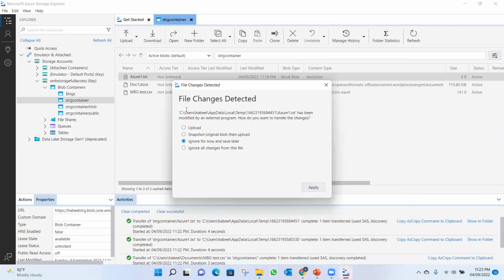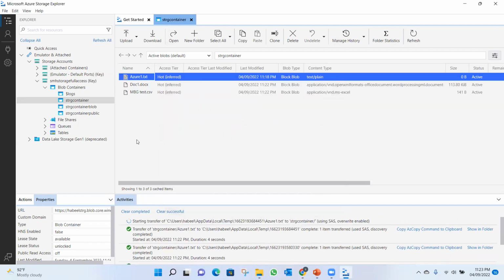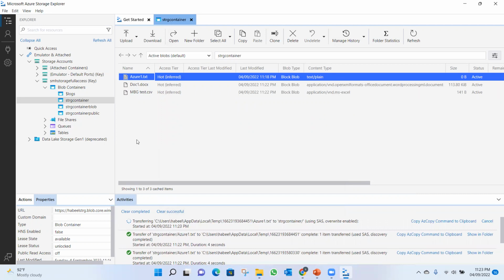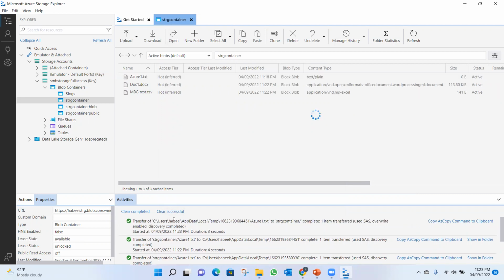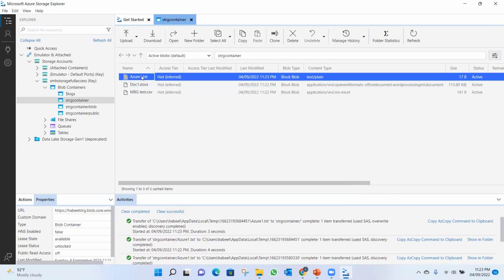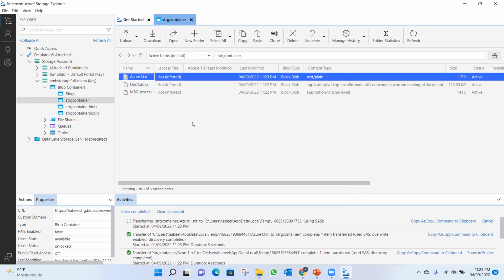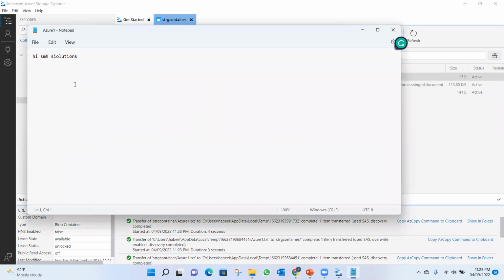If you close it, it will ask "file changes detected, what do you want to do?" I will choose upload. So the changes have been stored in Azure. Yes, it is finished and complete. If you want to open a file, you can double click, or use the single open button. Right now I have done the double click, you can see it is done.